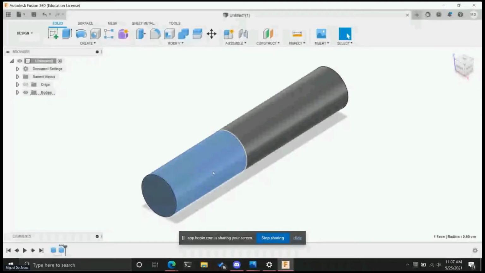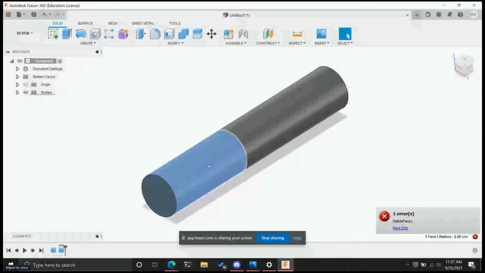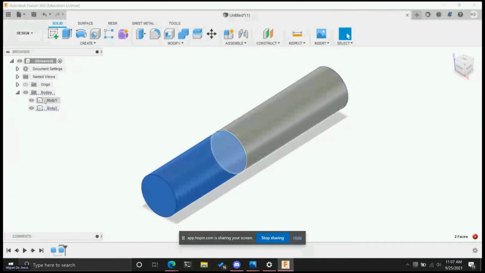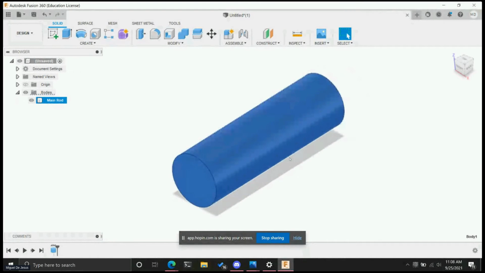But yeah, for now I'm actually gonna delete this rod because it's just gonna be a little annoying to have it there. So you can see how here you have bodies. Body 1 is one of the rods, body 2 is the other. You should be able to just delete a whole body like that. You can also rename them, which is going to be useful. Main rod, right?